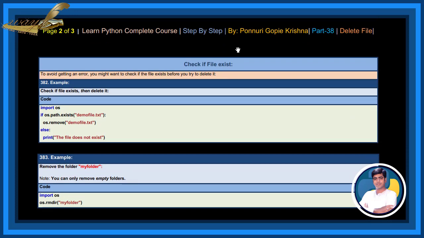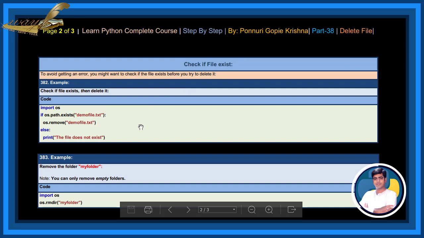Check if file exists. To avoid getting an error, you might want to check if the file exists before you try to delete it. Example, check if file exists, then delete it. Import os. See, first you should check the file, and else you should delete that.